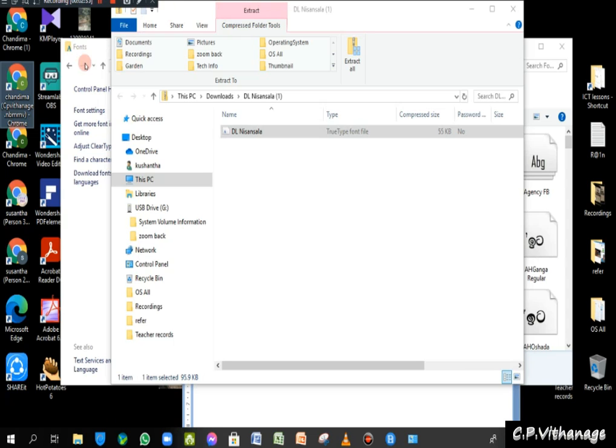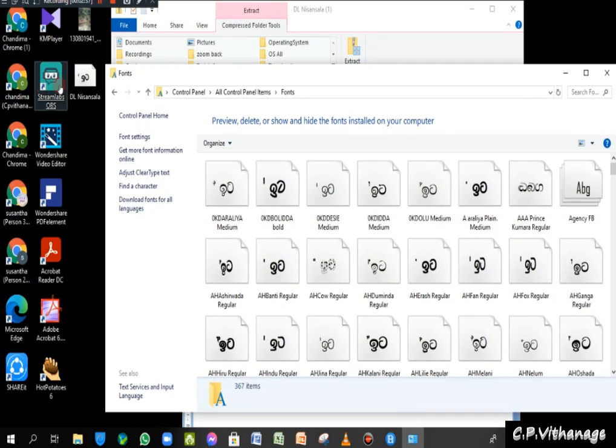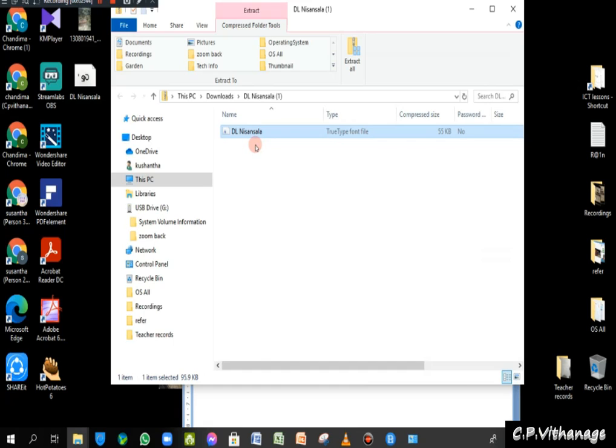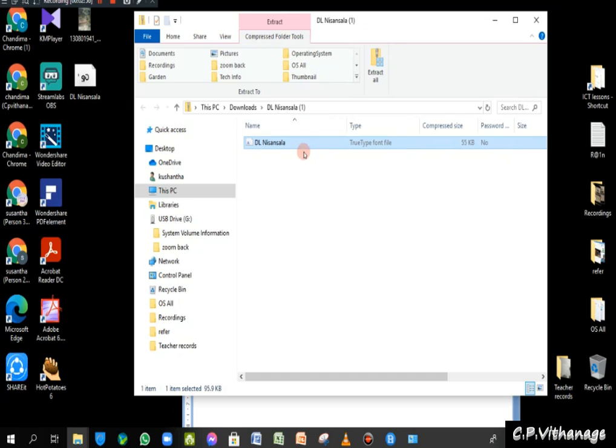Actually, you can do this dragging and dropping directly to the control panel font area also, then automatically at that time it will install. Okay, I just wanted to show you this, that's why I didn't put it there. If I want, I can extract it to another place, but here I have just taken it out because keeping it inside the compressed file, I can't do anything there. So here I'm going to open the font and show what's there.